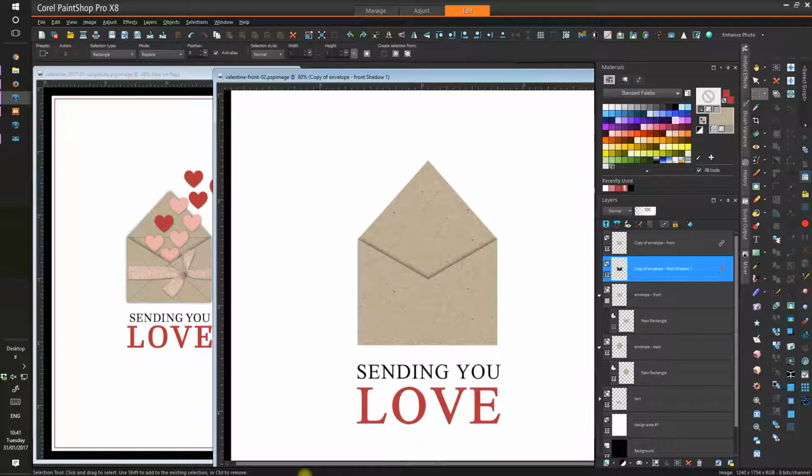Now I want to add in just a little bit of detail so that we can tell it's an envelope. The first thing we're going to do is draw a line on the front that corresponds to this diamond or triangle shape there.